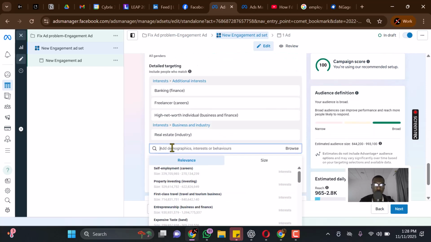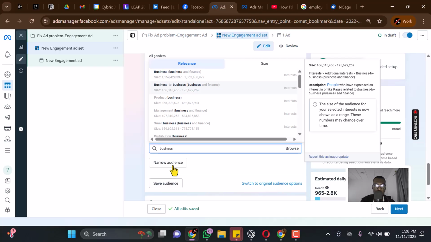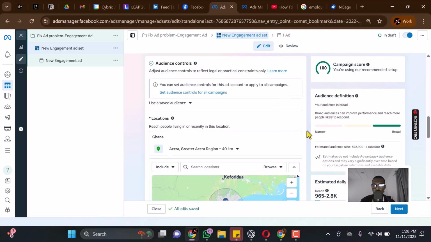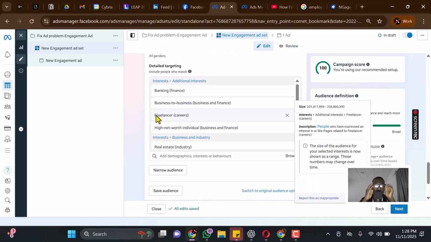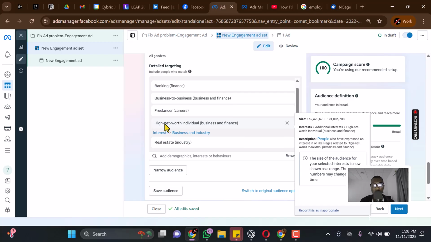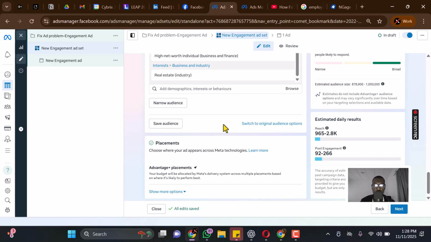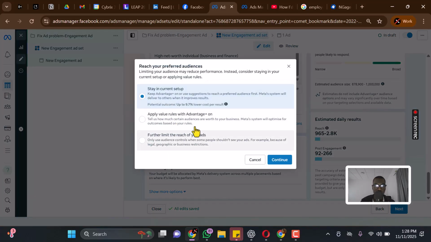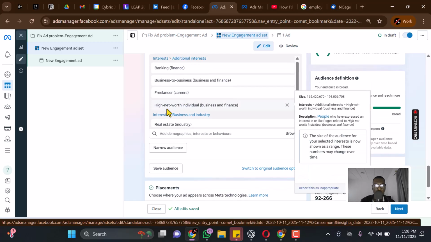So let's target business also. I'm not business to business, of course. I think I'm good with that because you must not over target your ad, so that your ad will not be slow, because your audience targeting must not overweigh your budget. Do you understand? Everything you're doing on your ads must not overweigh your budget. Do you get it? I can still decide to switch to original audience targeting, but I'll stay in the current setup. Let's just leave this for now. I'm pretty much cool with this.